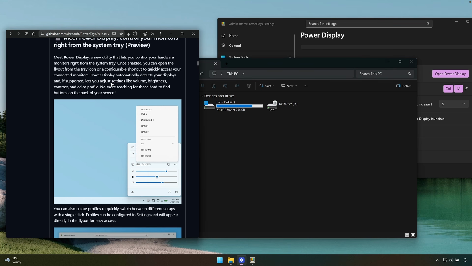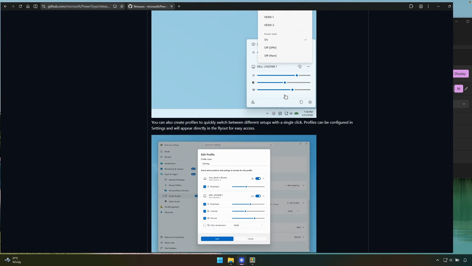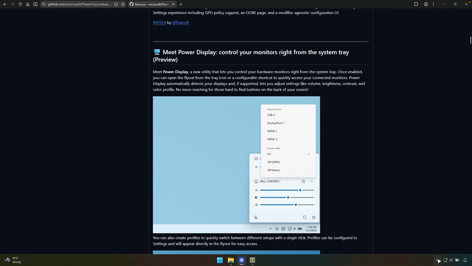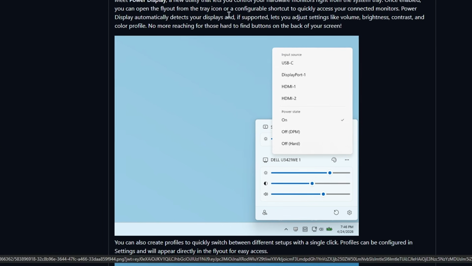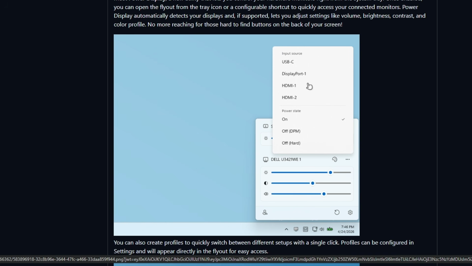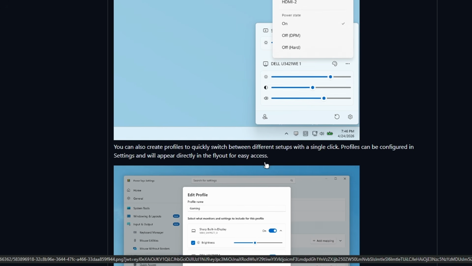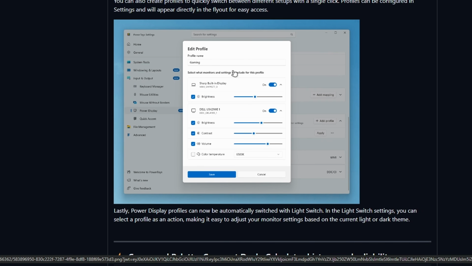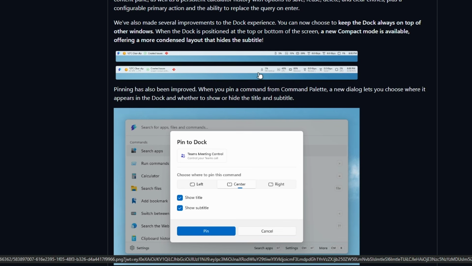Then here for the power display, I can show you this one more clearly because unfortunately display here does not want to work. No monitors detected. So here pretty much you can see power display. You can see the input source, for example, USB-C, DisplayPort or HDMI. And then here you can change the brightness, volume of your monitor speakers, as well as the contrast, I believe here. And then you can also modify the profile, which I think is pretty cool.